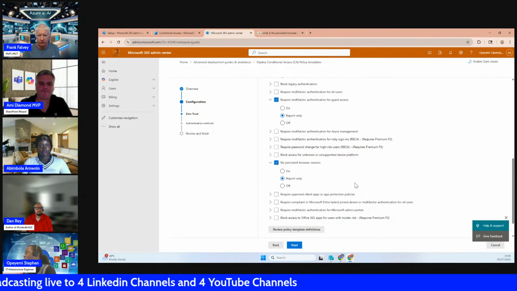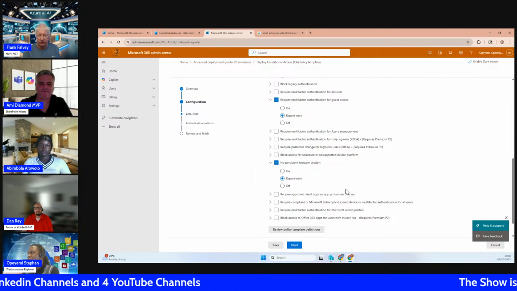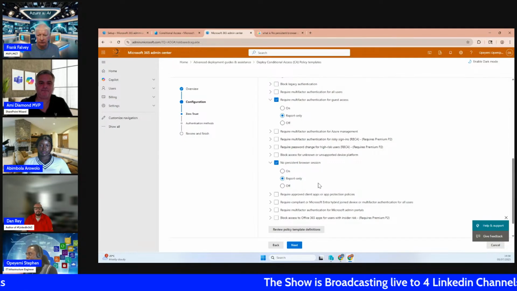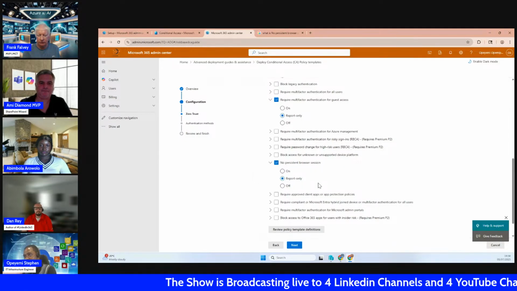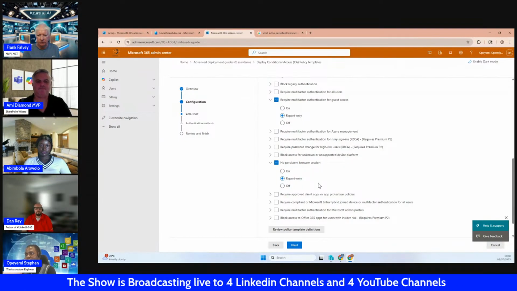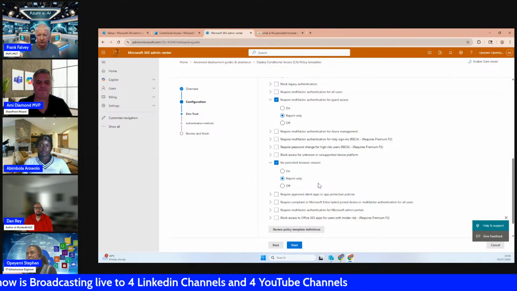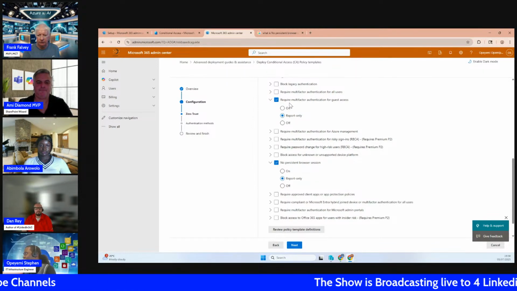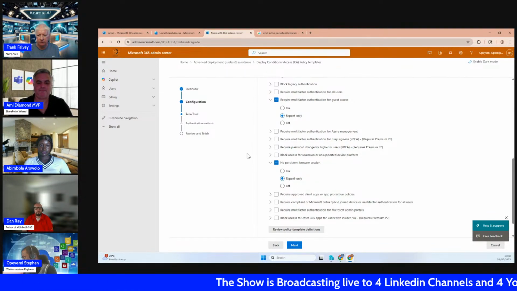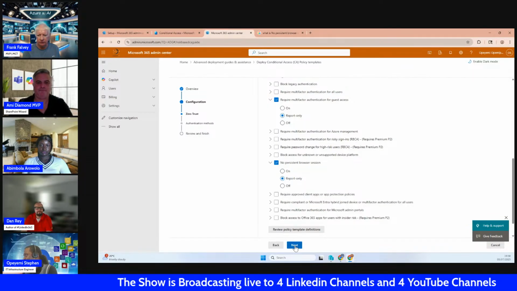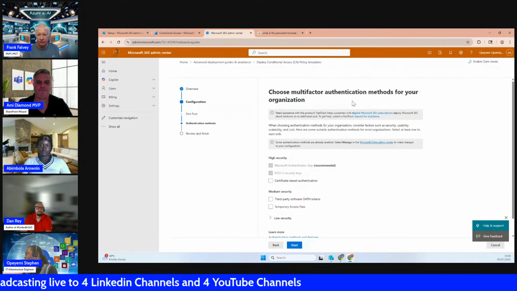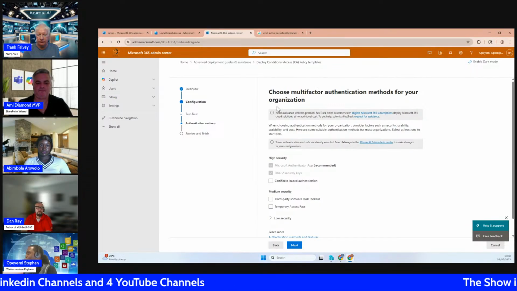So these are the only ones I need from the multiple templates we have. But if you want everything, there's nothing bad. You can select everything and everything will just be on report mode, and it will be in your policy. So you can go back there and then modify it. If you want to add it to a set of groups, you can now add it to a set of groups. But I'm just going to select the ones I need here. So you now click on your next. You click on your next. Once you click on your next, it says choose multi-factor authentication method for your organization.